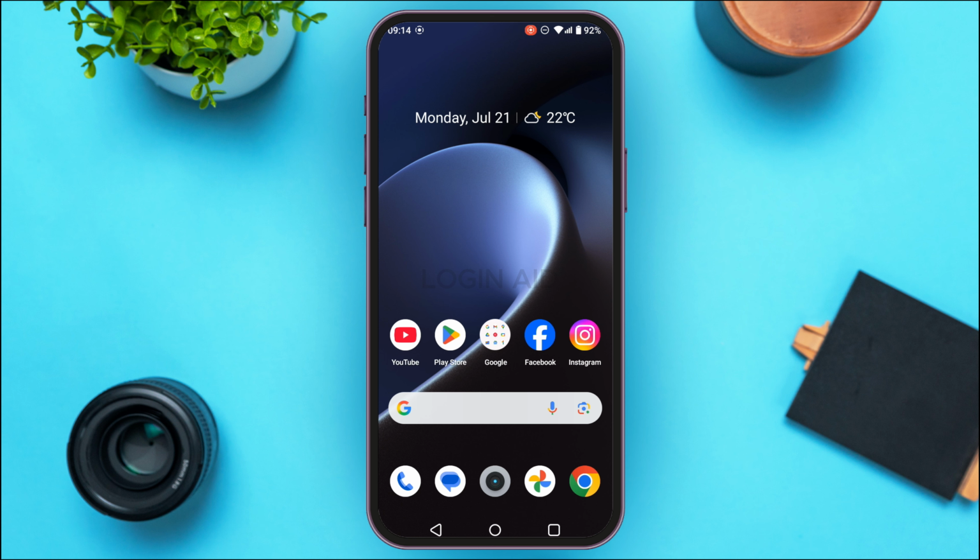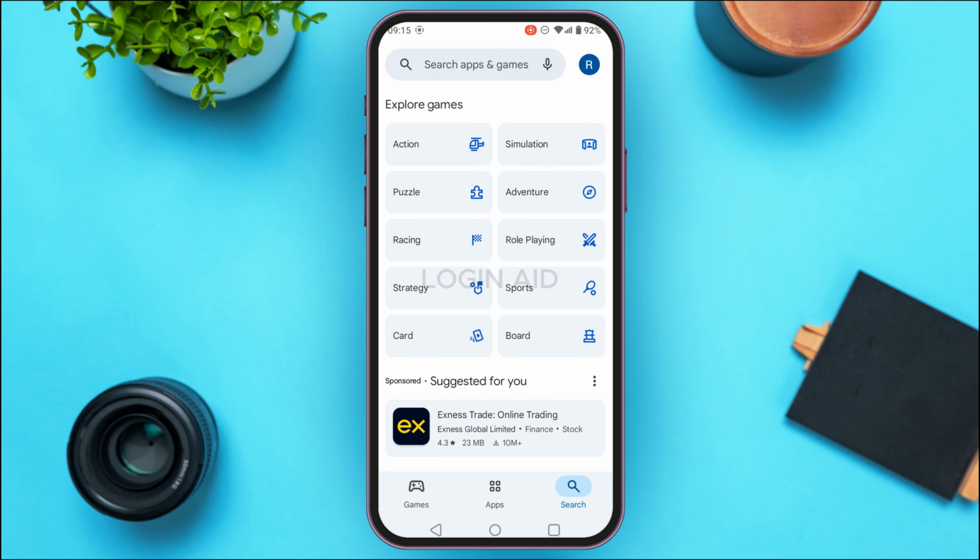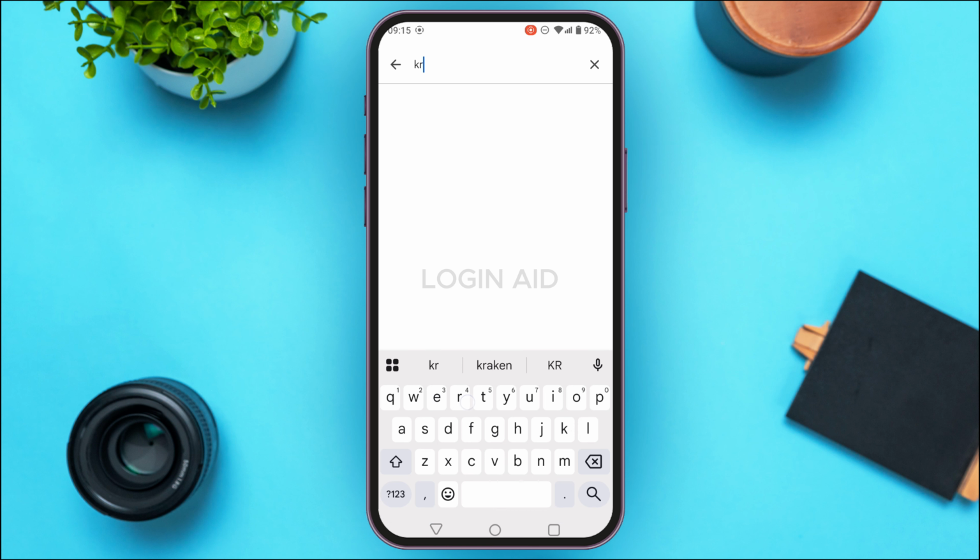The first reason might be because your application is not updated properly. Sometimes your application might have several bugs. You need to fix those bugs by simply updating the application. So simply launch up the Play Store. You can see over here Play Store has been opened. Tap on the search icon that you can see at the bottom right corner of your screen. Now tap on the search bar that you can see at the top. Now what you have to do is simply search for Kraken Wallet.